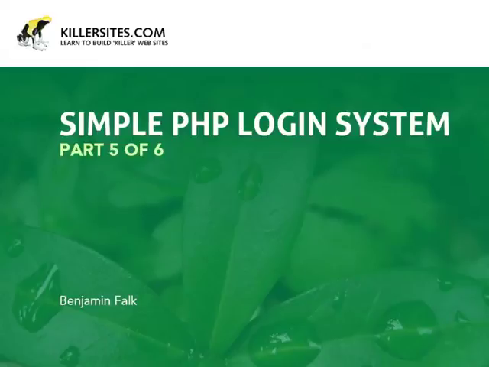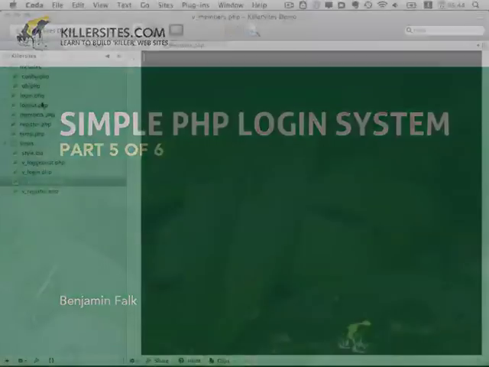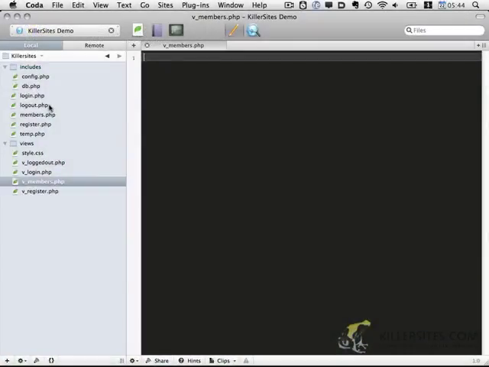Welcome to part 5. In parts 3 and 4, we finished the login functionality, and we were able to successfully log in, and it redirected us to the members.php page. However, you will notice that the PHP page was blank. So let's add some HTML and CSS to style this up a little bit.